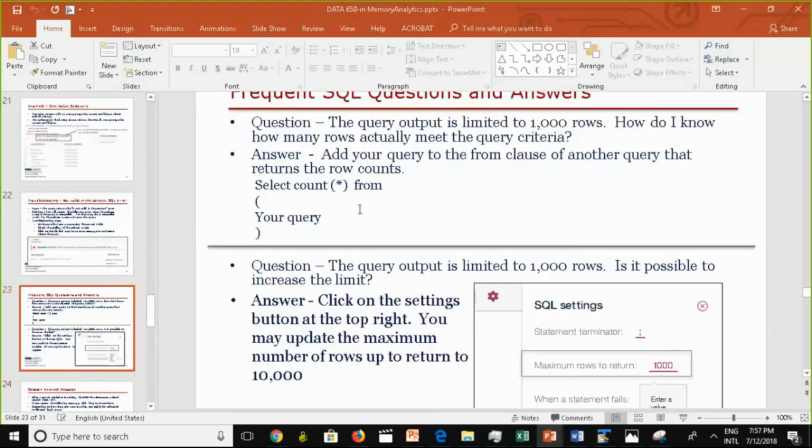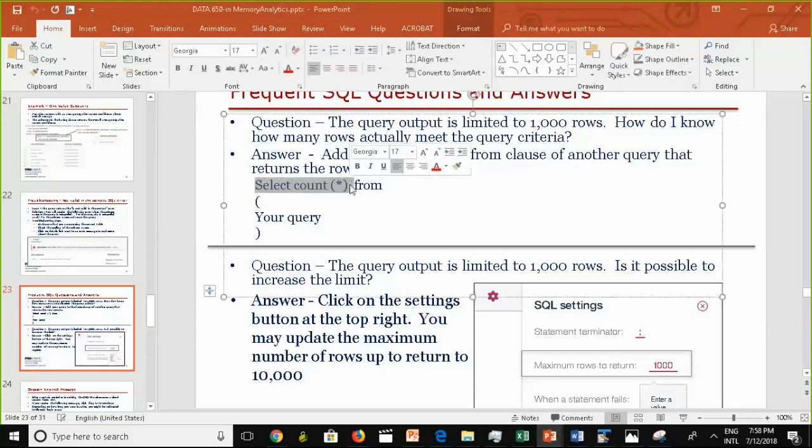Now, this is a question here. The query output is limited to 1000 rows. How do you know programmatically the number of rows? Very easy. You can do this. So this is another example of the subquery in the from clause, right? This is how you find out how many rows the query returns.